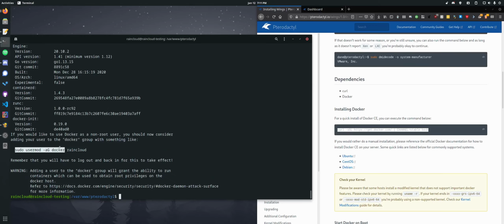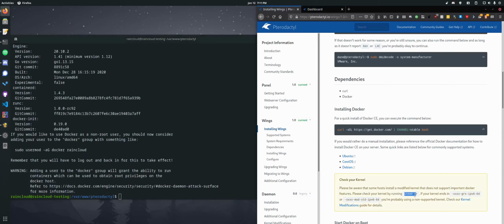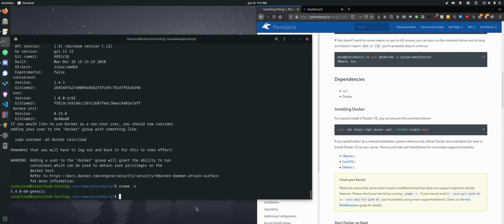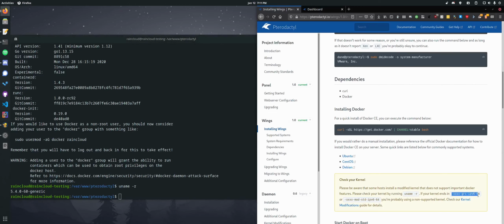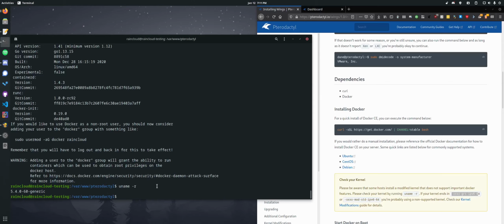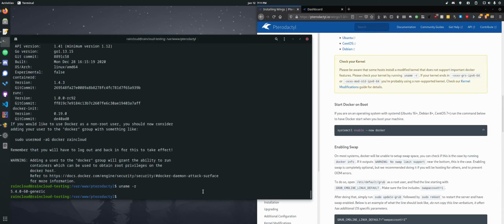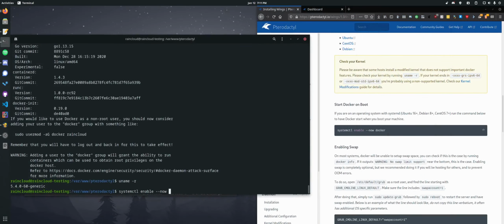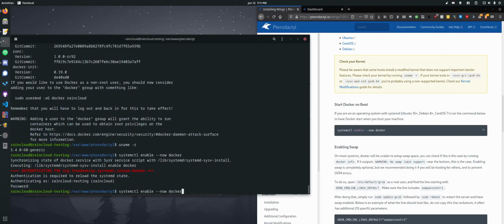Okay, so we could give our user permissions to use Docker, but we're not going to do that. If you're using a hosting provider, we're going to want to check our kernel version, so we can use uname -r. And as long as it doesn't end in something like this, you're fine. So I'm just using a regular Ubuntu installation, so we are completely fine. So now let's go ahead and enable Docker on boot. systemctl enable docker. Nope, we have to run that as root. I always forget. Sudo.